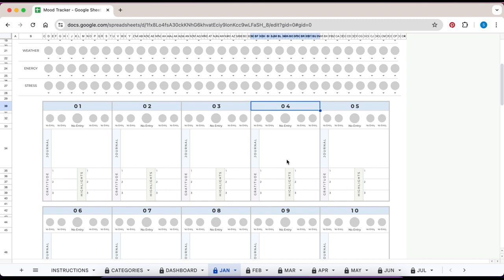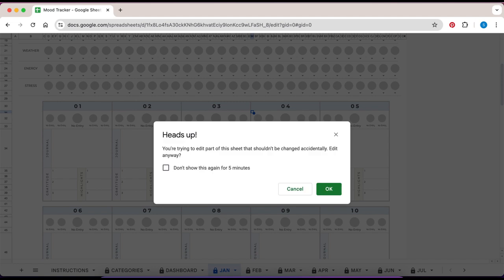So for example, if I typed a 5 here, I would get this warning message. I could either cancel it and not go forward with the change, or click OK, and that would make the change. So I'm just going to hit cancel.